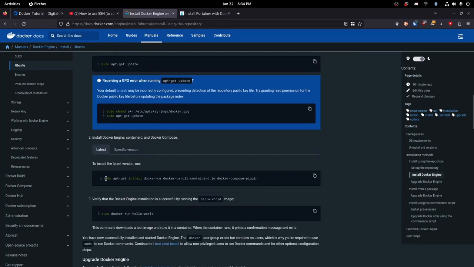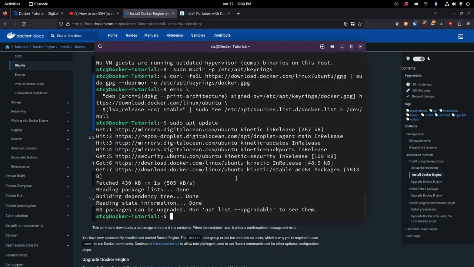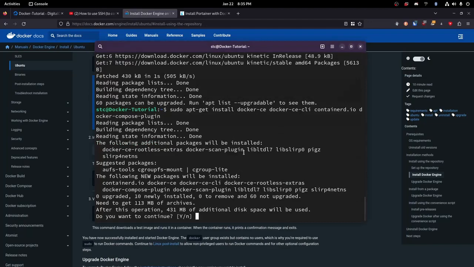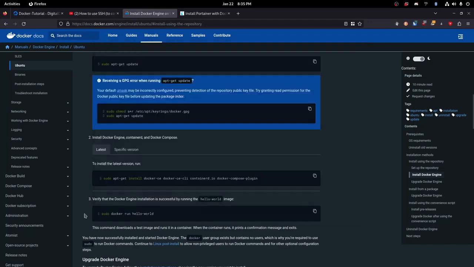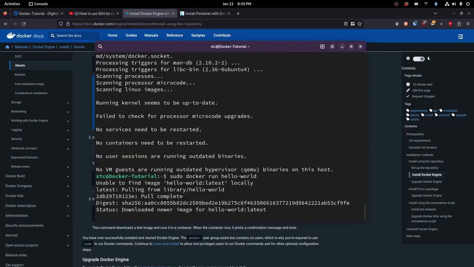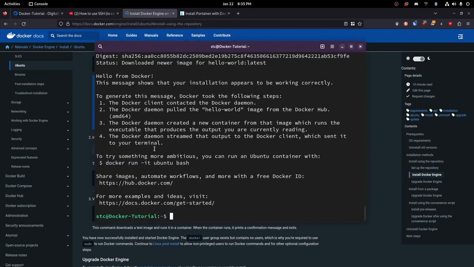And now we're going to follow this command to install Docker, their CLI, and all the other required things. Okay, we're just going to paste. Yes. Perfect. And now we're just going to run their test image since that's what they ask us to do. So it's going to download that image and then run it. And it says, hello from Docker.